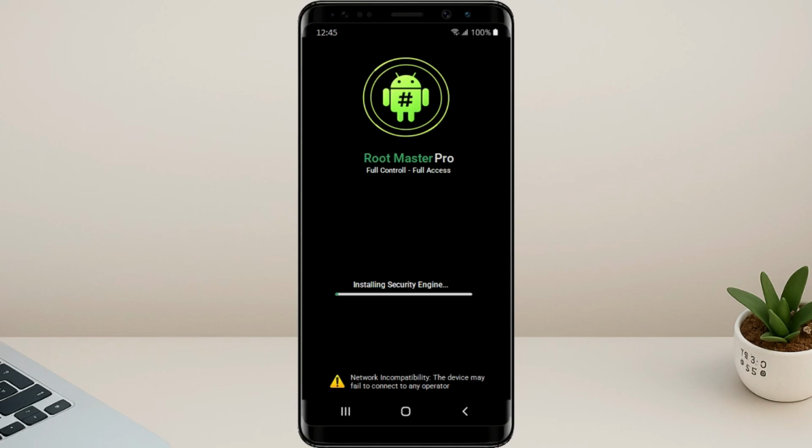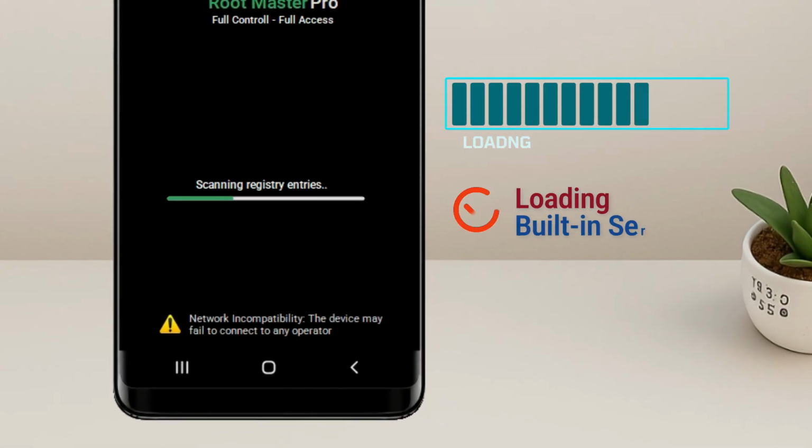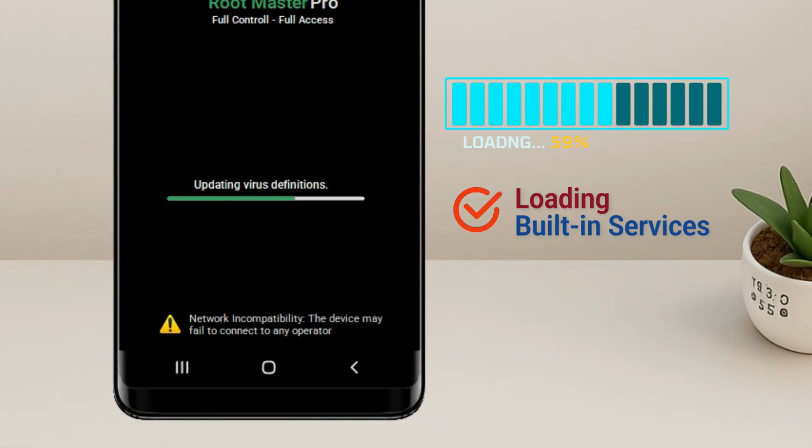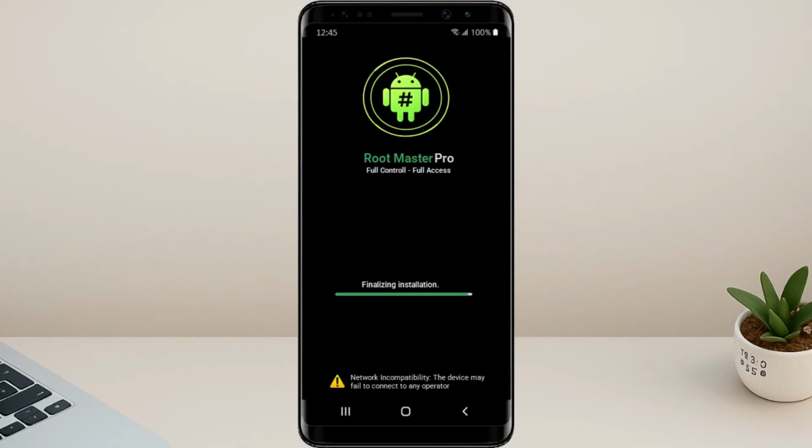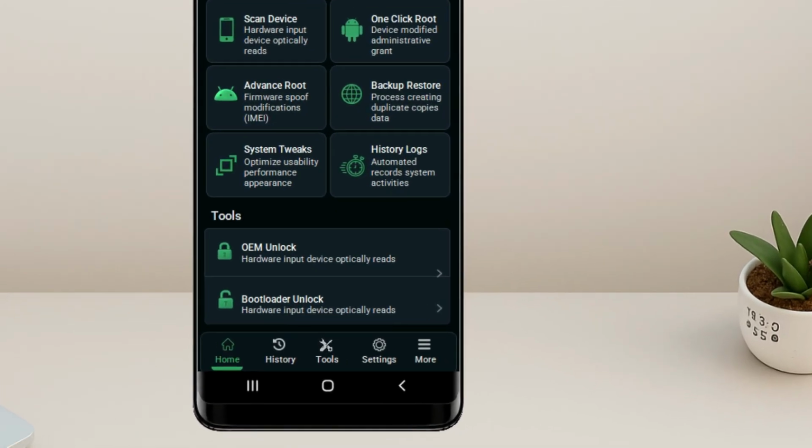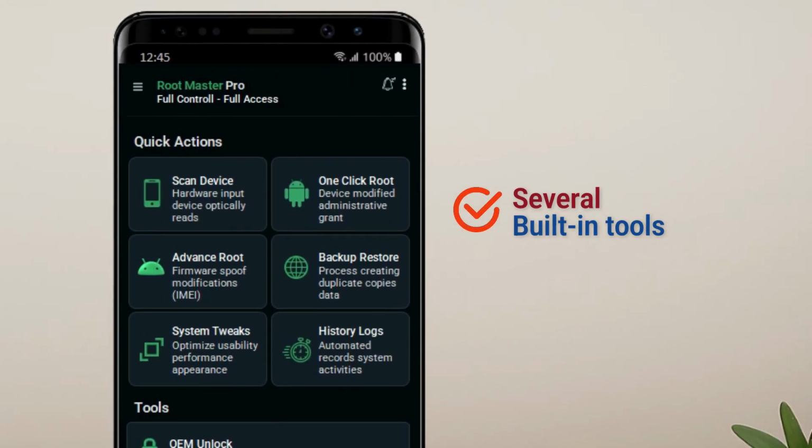After launching the application, the startup screen with the built-in services loads. It takes a few seconds, so simply wait until the initialization process is complete. You'll arrive at the main dashboard. Here you'll find several built-in tools.